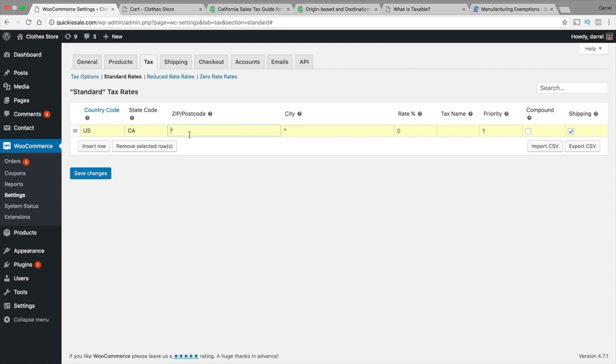And if you leave your zip code blank by default, it will apply to all of the zip codes in California. Same thing with city. If you leave it blank, it will apply to all of the cities in California. So what's the tax rate? Well, mine's 7.25%. What's the tax name? Maybe like sales tax. Now this is actually a new feature. This is a priority, and it will give priority over other taxes that you currently have.